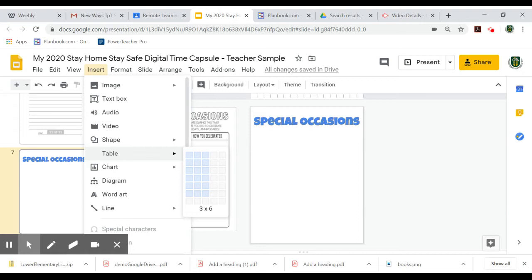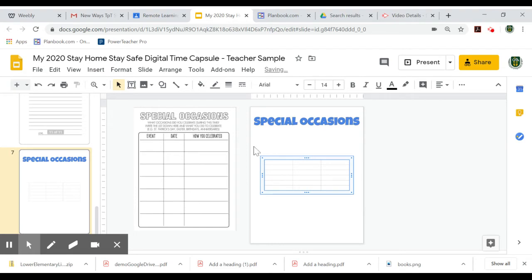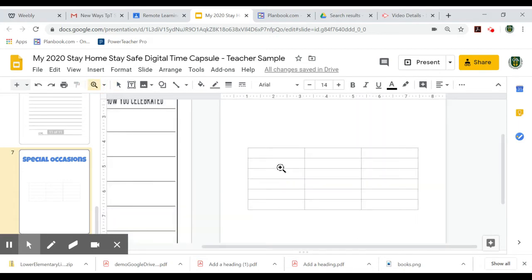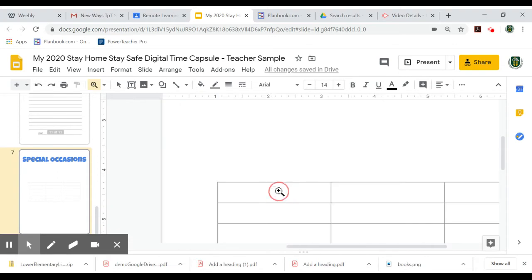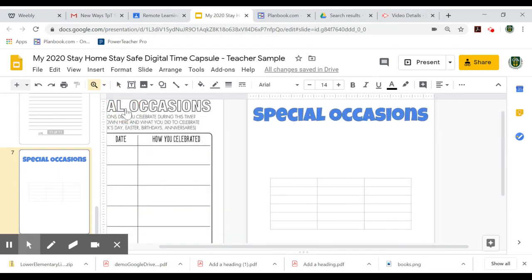Okay, so you know what? Let's do a 3 by 6 table. Okay, here's my table now. It's way too small and it's really hard for me to see, but it's also kind of too small for my page, right? So I'm going to zoom out a little bit. Okay, so there's my table.